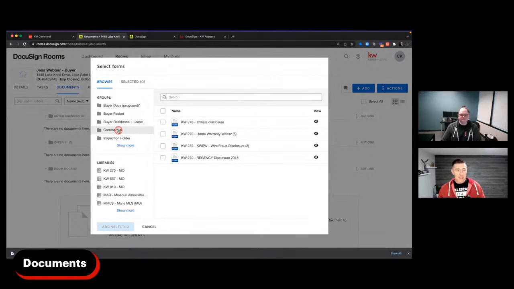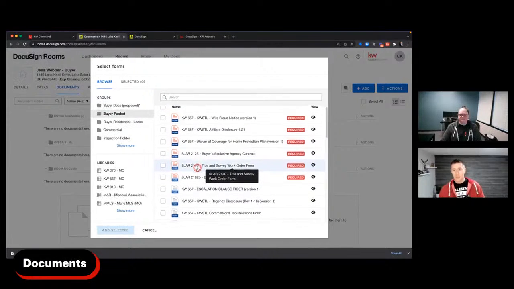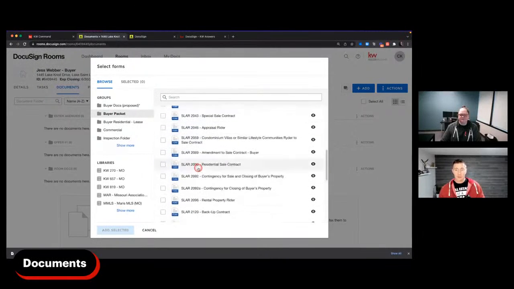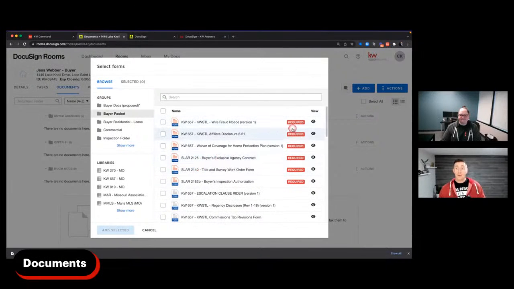To break this down a little bit, we have groups at the top left here, and these would be market center specific. These groups are the ones that your local offices created for you, that have grouped forms together to make them easily brought in here. So here I see a buyer packet. If I click on buyer packet, I see a list of forms that may or may not be needed for a buyer transaction. But what I love, Jess, is I can quickly see what is required by my office.